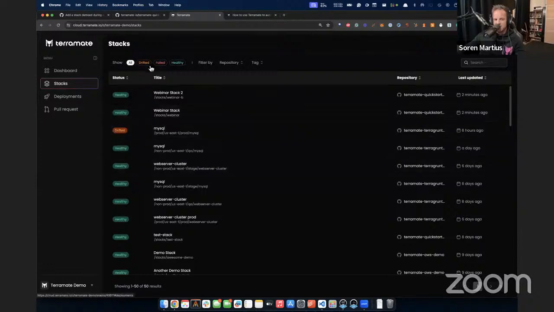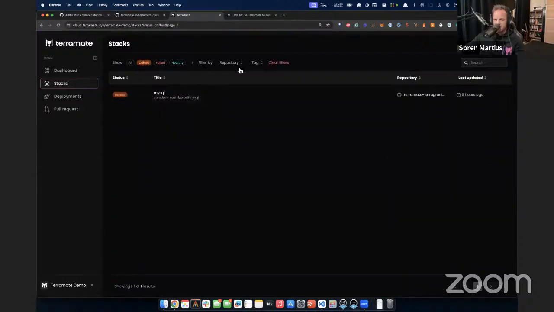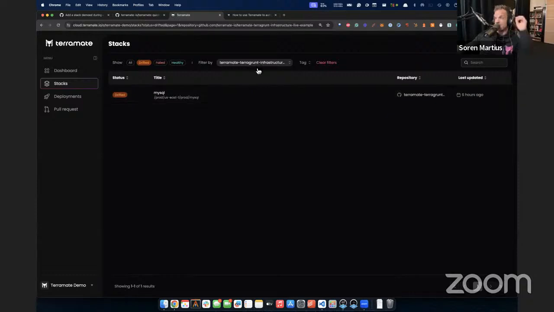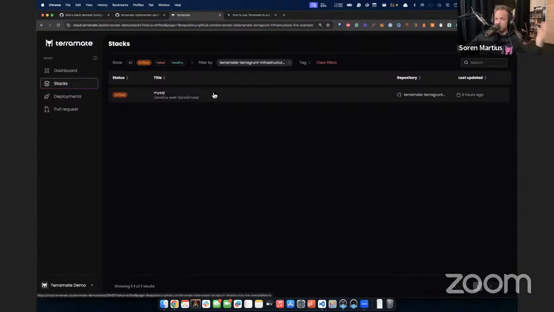And here we can see, okay, we have a drifted stack. Let's filter this. And we can obviously also filter here by repositories. So this is a Terragrunt example of ours. Terramate integrates well with Terragrunt too. So you can use this to orchestrate Terragrunt modules and add things such as the automation workflows to Terragrunt, drift detection, but also change detection.